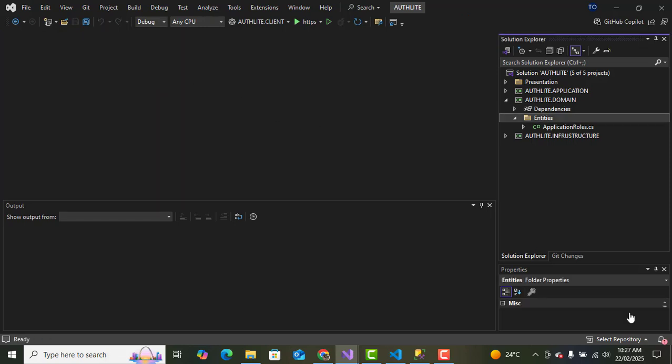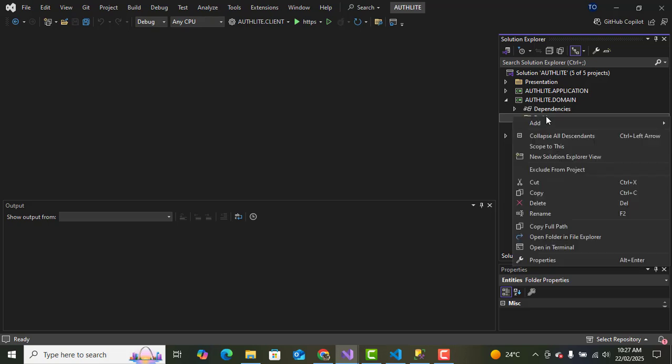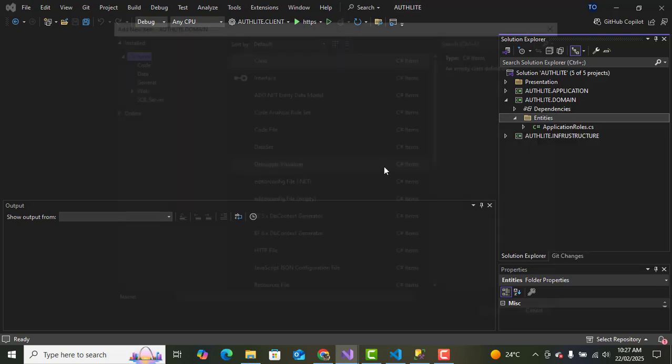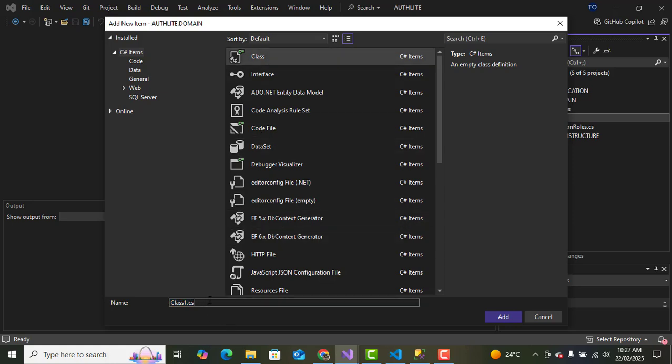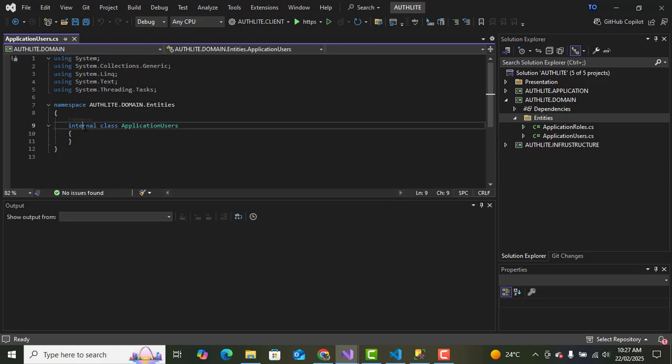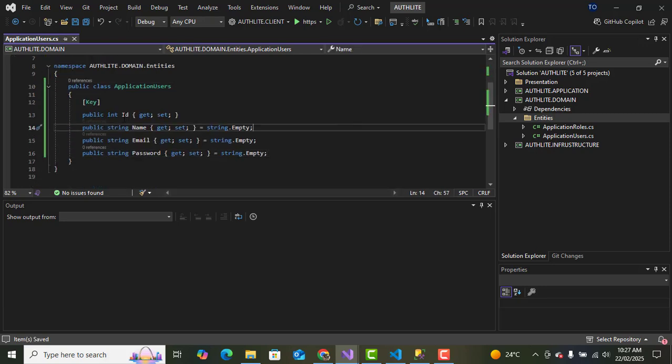So we close that. The next entity we create is the application users. So add a new class. So say application users. Then I will add these components. So we'll have the ID, the name, email, and password. Okay, so those are what relates to users. So we have the name, email, and password.